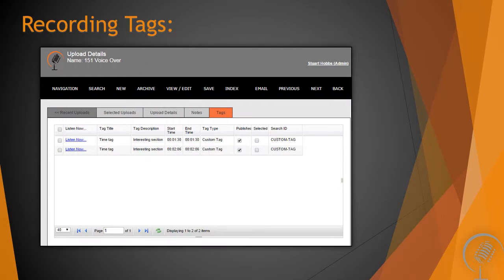As we just mentioned, 151 allows you to add time tags to your recordings. A tag is simply an expression of time relative to the beginning of the recording, which allows you to highlight important or interesting sections of the recording. Clicking a time tag will start playing the recording from the time specified in the tag.